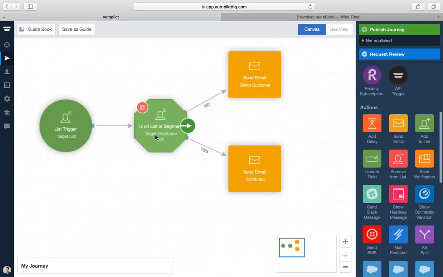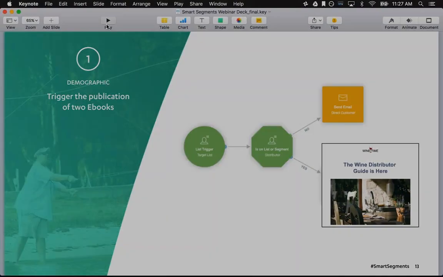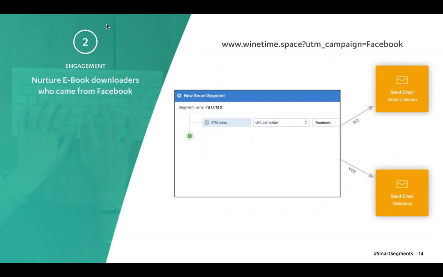But this is just a really basic introduction to creating a segment and then using that segment as a condition in a journey to split the journey and change it based on a very simple parameter. As we go today, we're going to get more and more advanced. So that's our first example of how to use smart segments, using that first stage of data available to you, which is basic demographic data. Our next example is around engagement, which is the second tranche that Guy showed this morning.